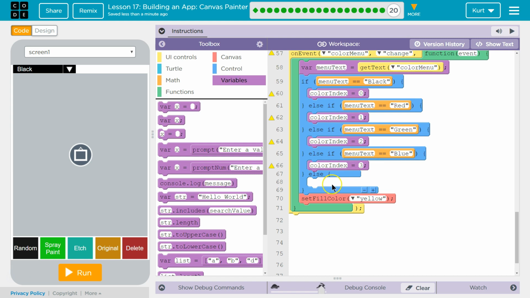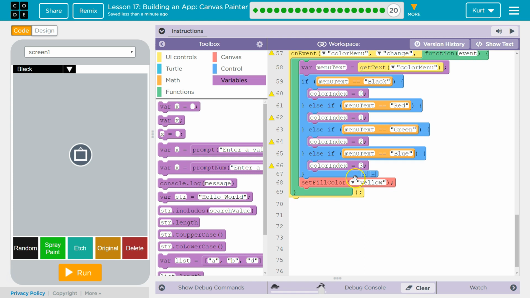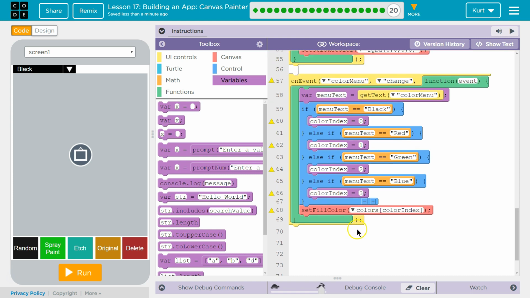Okay, I'm going to get rid of the else for now. I could default it to black if I wanted, but let's just get rid of the else for now. And then I'm going to set color to our colors array, but at the index of color index. So what this will hopefully do, let's test it out first before I explain.